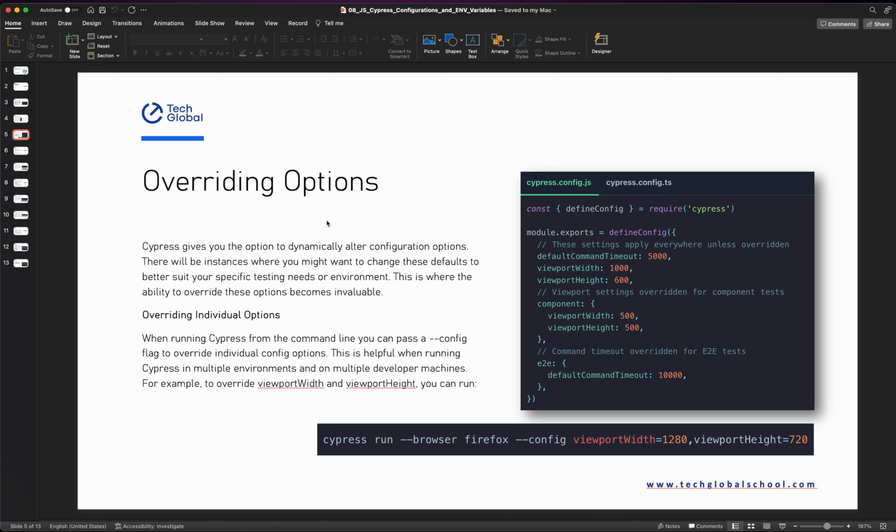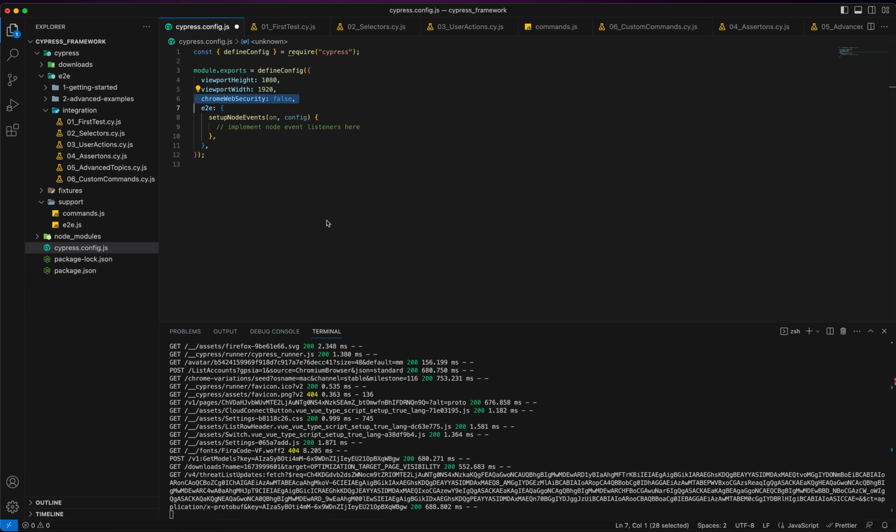Right now, if I give you the basic example, as you can see, here we have an option. Let's try to implement this option. Right now my viewport height is set to 180 and my viewport width is set to 1920, right? The thing is, I can override this option from the command line, because this is not always valid. Maybe I need to change my viewport.